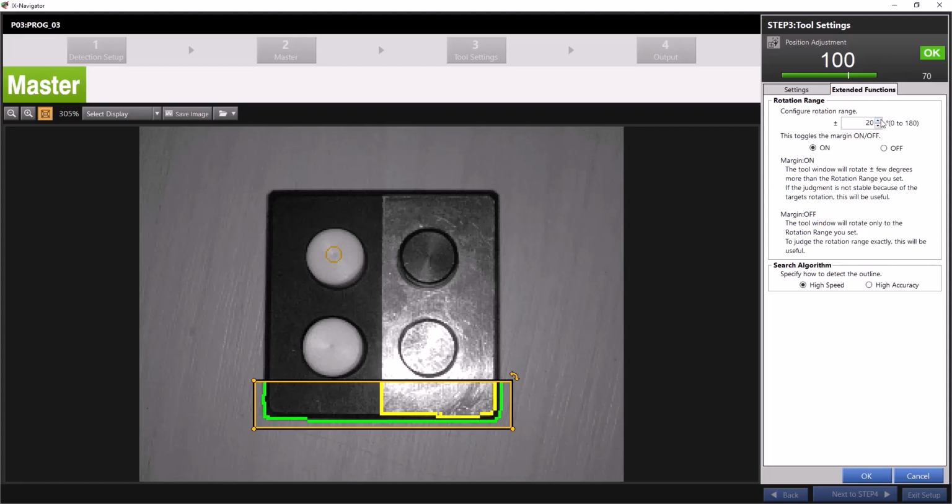Your search algorithm is selectable between high speed and high accuracy. High speed means the tool will detect the outline quicker. High accuracy means it will detect the outline with greater accuracy. That's all our available settings, so let's click OK.